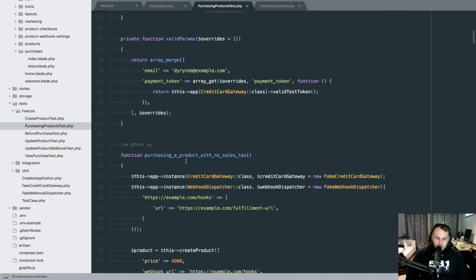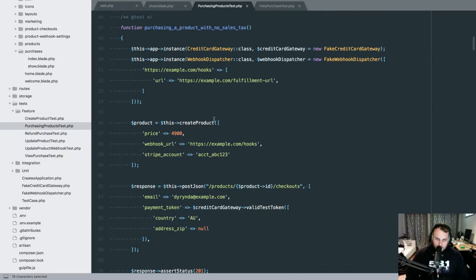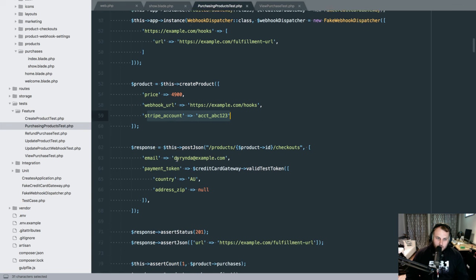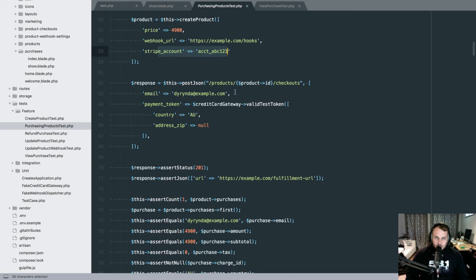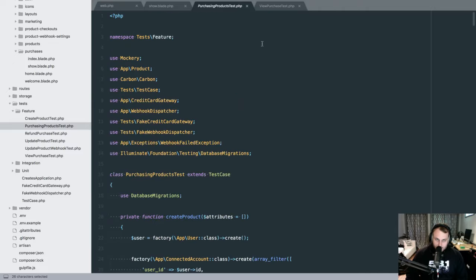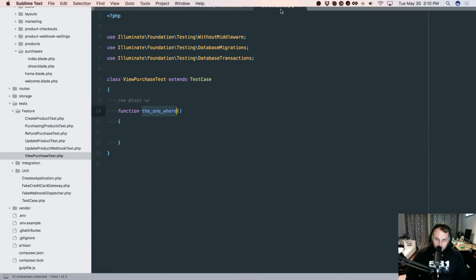So I do a little bit of massaging to allow me to specify an array of data that I want to use to create the seed stuff for this test, even though these are the only two pieces of data related to the product, and this is related to the Stripe account for the user. Because I use that for some assertions, it's nice to be able to specify it. Anyways, back to the view purchase test.